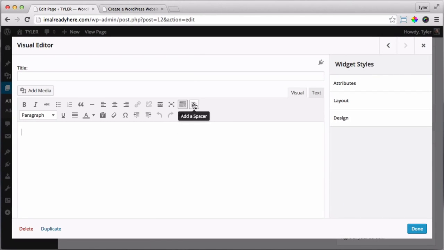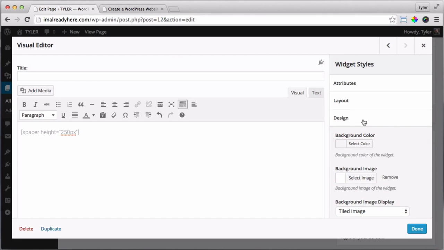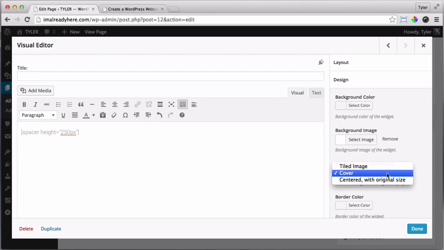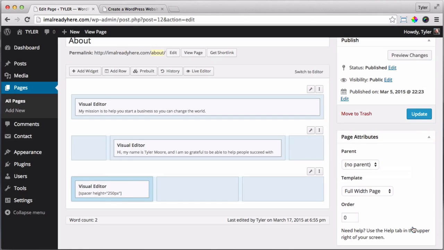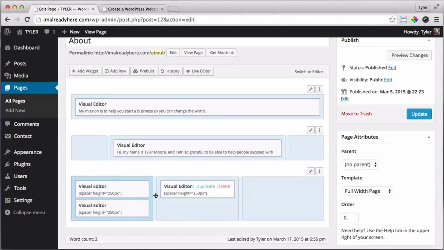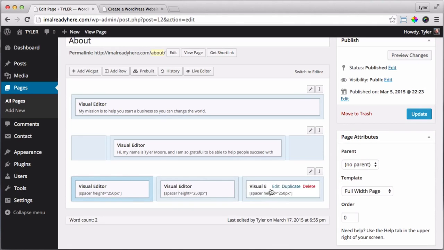And let's add a spacer in here that is 250 tall. And then let's click on the design and instead of background image display, let's do cover. And actually, before we do that, let's save this, the cover, done. And let's duplicate this because they're all going to be the same. So just click this, click, hold, and drag to the center, click, hold, and drag to the right.